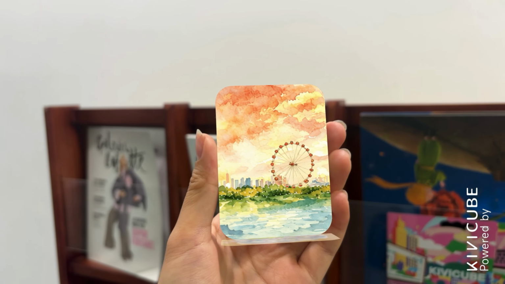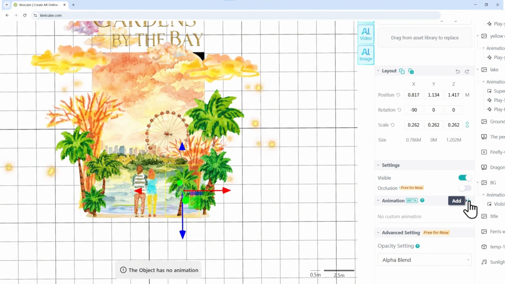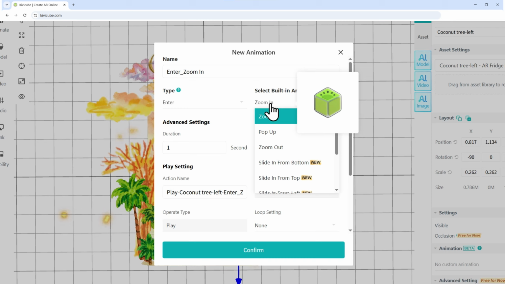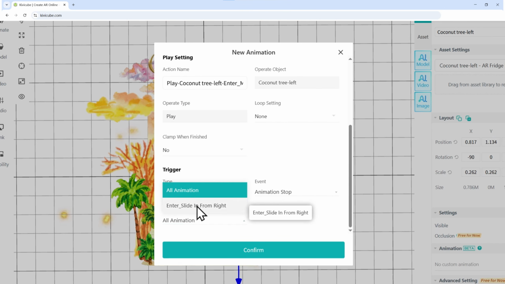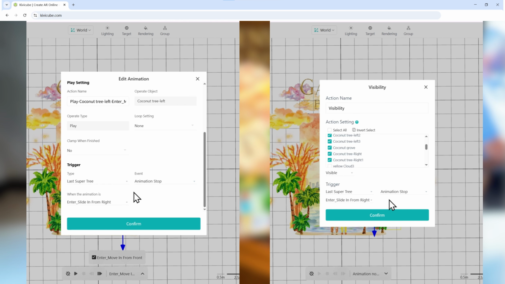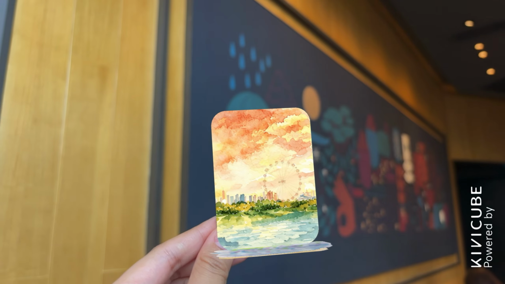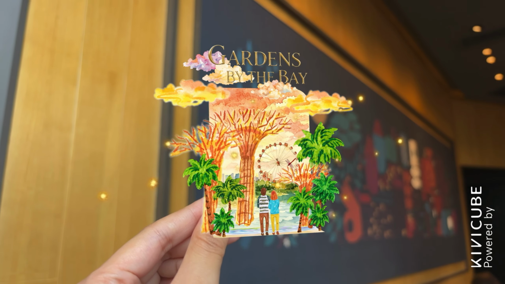With the palm trees now visible, let's give them a proper entrance. Click the plus icon next to animation to add a growth effect to them as well. Just make sure to set this trigger to the exact same condition, right when the last super tree finishes its animation. And here is the golden rule. For an asset to animate successfully, its visibility trigger and its animation trigger must match perfectly. Once you get the hang of this principle, you can use it to make any asset appear and move exactly when you want it to.